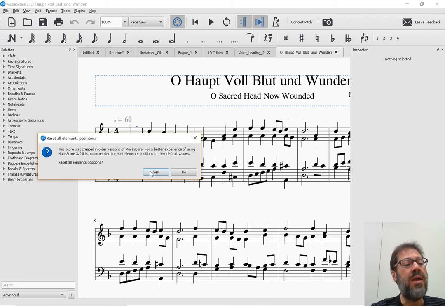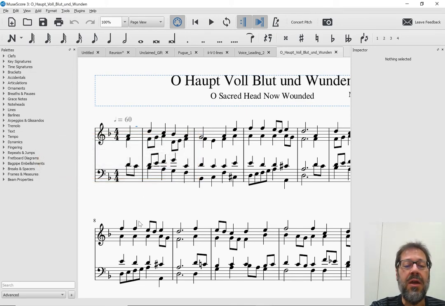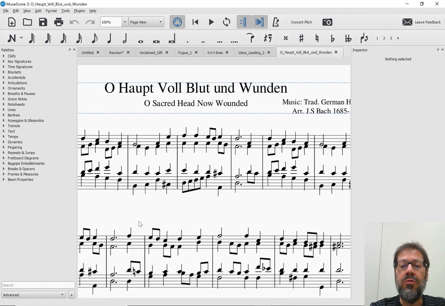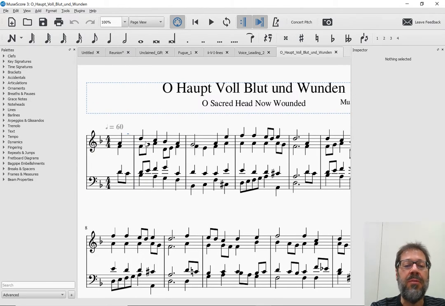And generally you should say yes, because the defaults are going to be much better now. So if I just say yes, there's actually nothing here, I think, that was going to have collided anyhow. It's not so much the notes that were going to collide. Note layout was already good.